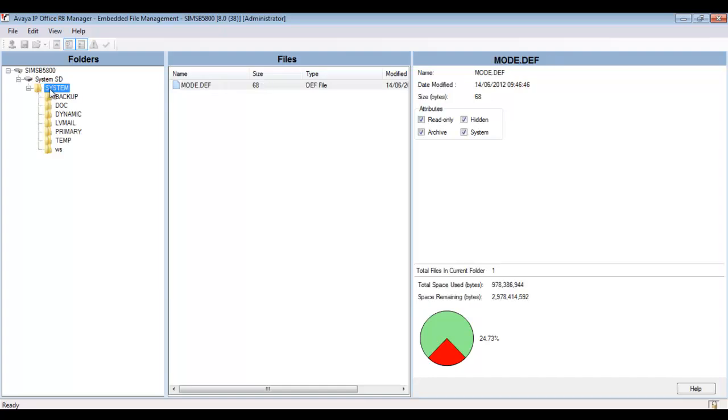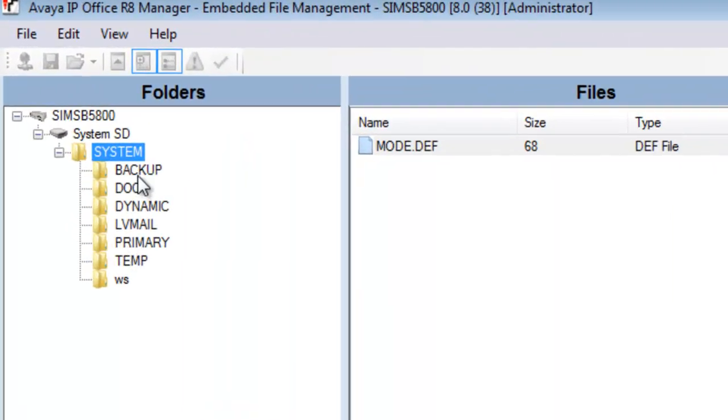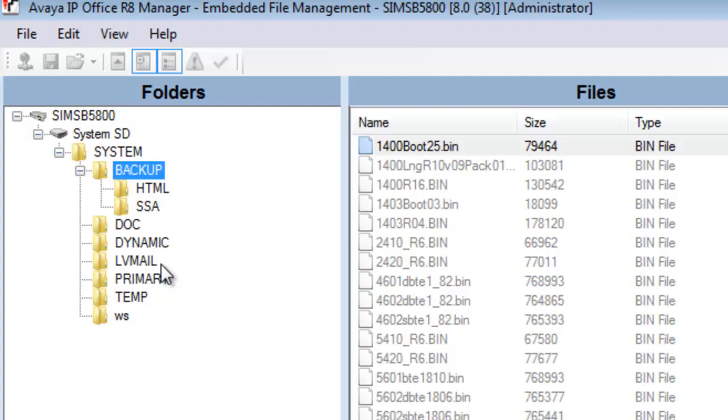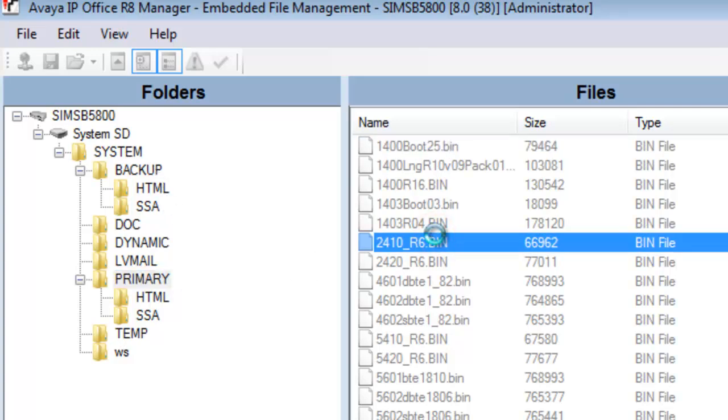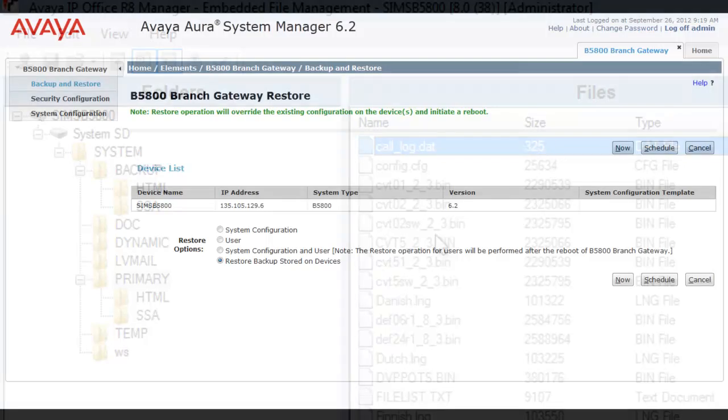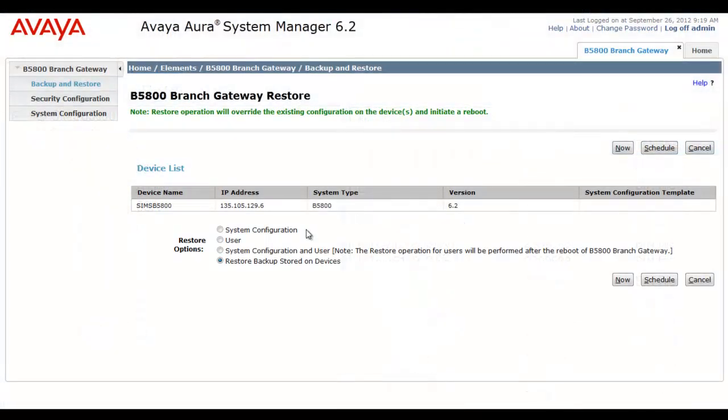I just want to point out that what happened in this case is we have both a backup folder and a primary folder. And in this case, the backup folder was copied in its entirety to the primary folder. Then the system was rebooted, therefore restoring completely the system. So this completes the demonstration of initiating a B5800 Branch Gateway system restore from the Avaya Aura System Manager.